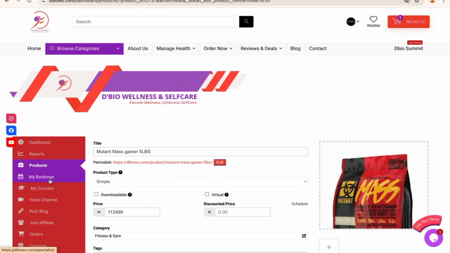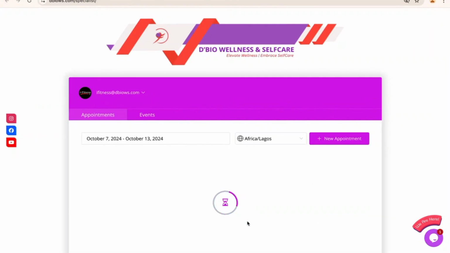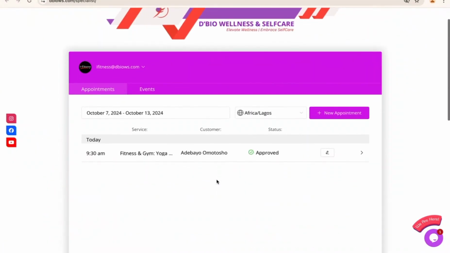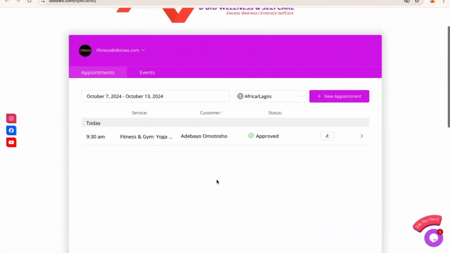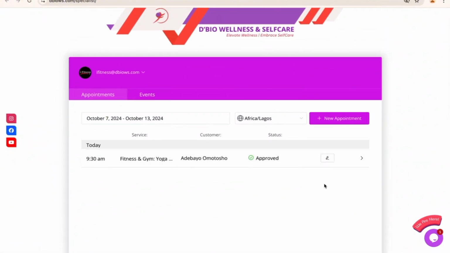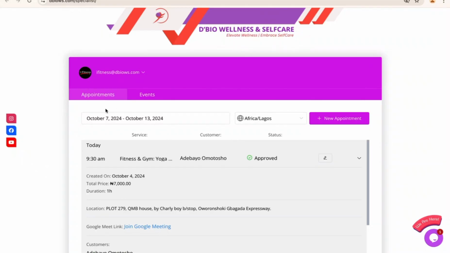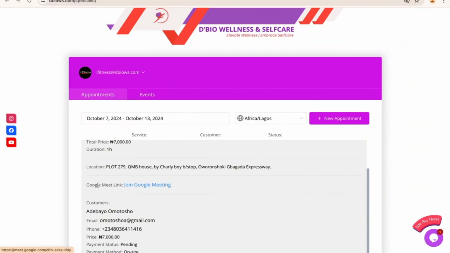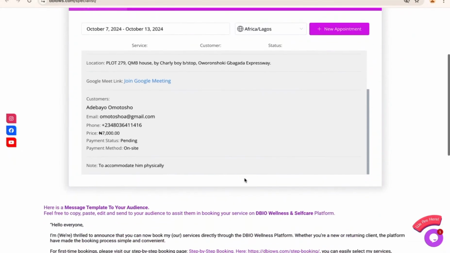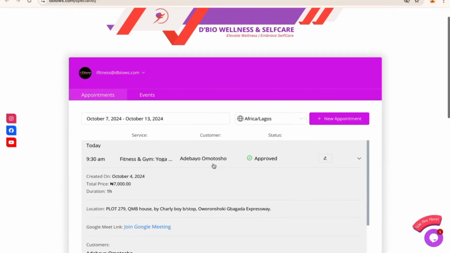You click on my bookings. So it takes you to your dedicated booking platform. Interestingly, this is your booking dashboard, your own booking panel as a vendor brand that offers booking services. So now for this particular vendor, you can see that there's already a booking service for this particular date. And then join the Google Meet.